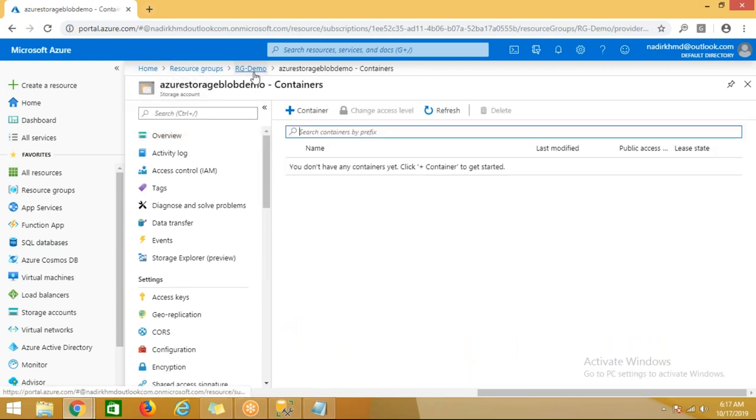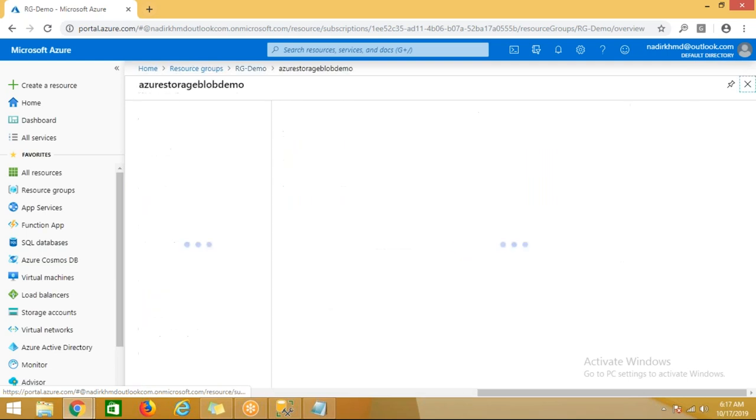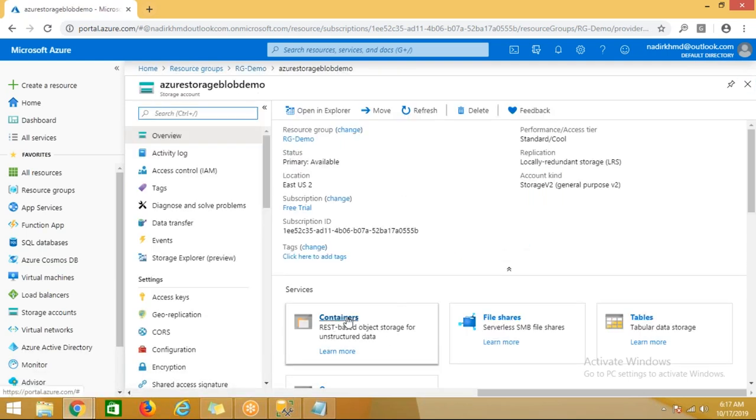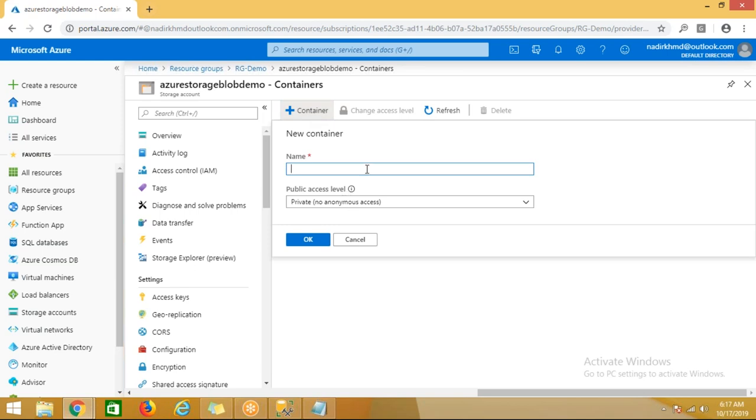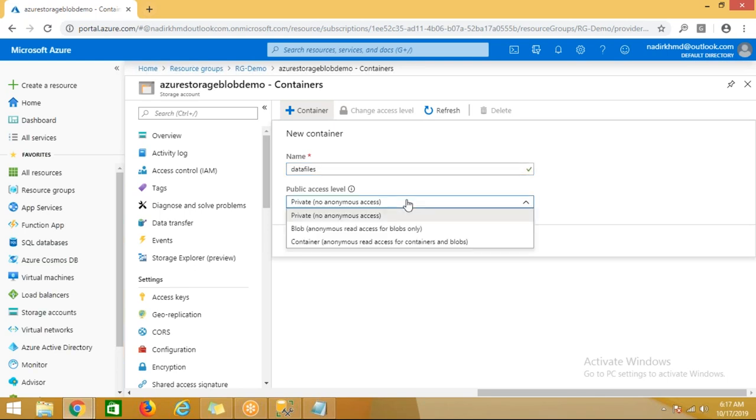Sorry, we are in the storage account. Go to containers here. Now create a container name. I'll give data files here. Access level depends upon the access you want to give. Just go for private, no harm. Or you can go for container access also, there is no issue. Go for private here.